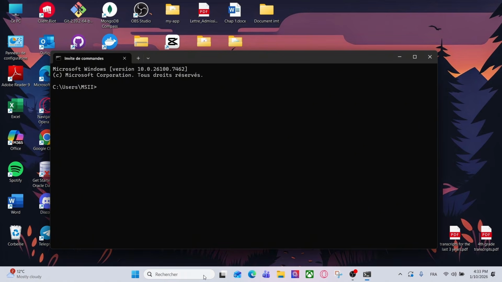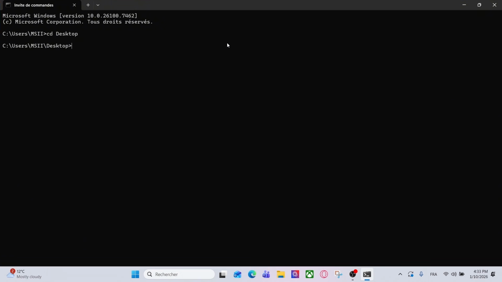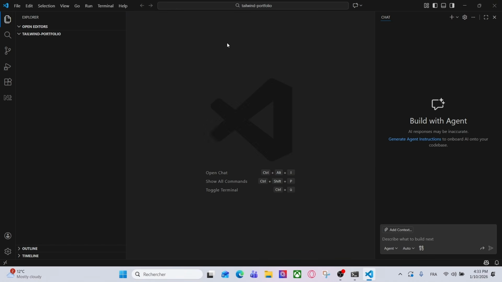In this section, we'll prepare everything we need to start building our portfolio website. We'll create a clean project structure, install Tailwind CSS 4, and make sure everything is working correctly before we start designing. For this project, we'll keep things simple. We'll use HTML, Tailwind CSS 4, and a small build setup. You don't need any framework like React or Vue for this project. I'm using VS Code, but you can use any code editor you prefer.